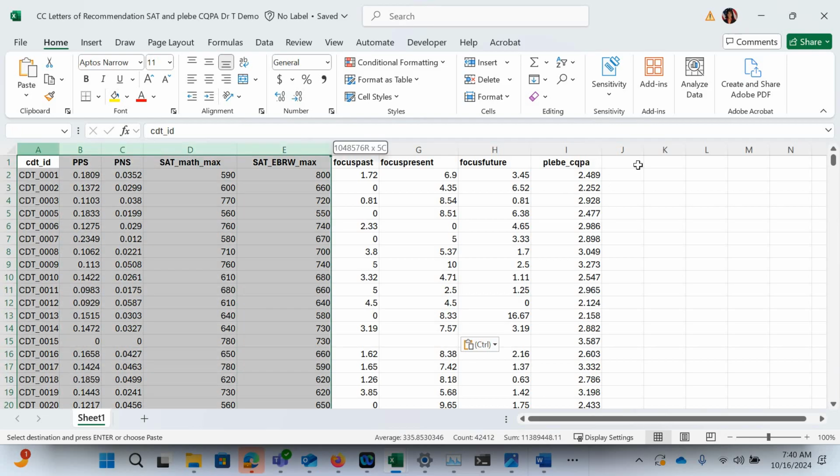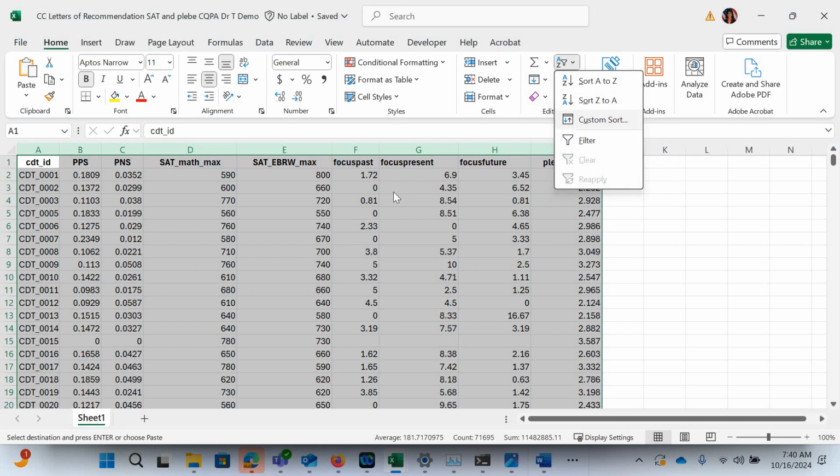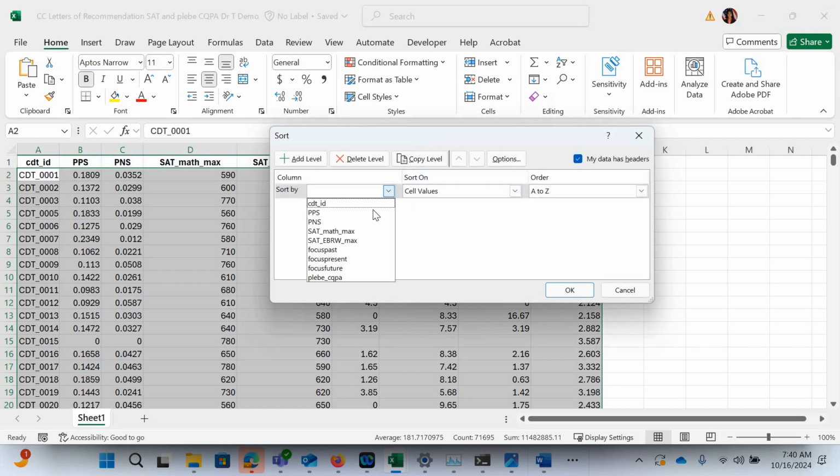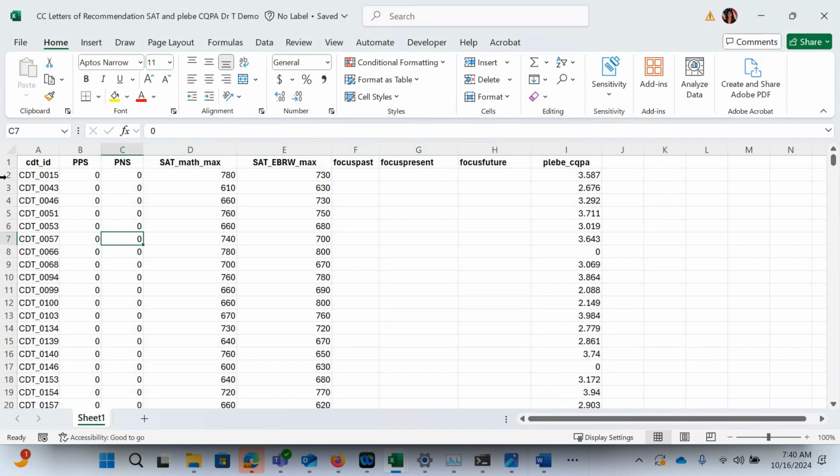So let's first highlight all of this, and we'll go to this button over here, and it's a sort and filter. Select custom sort, and then I'm going to sort by PPS, and I'm going to go smallest to largest because I want to get all the zeros out of there. And that gives me a whole bunch of zeros here. I'm going to delete those zeros.